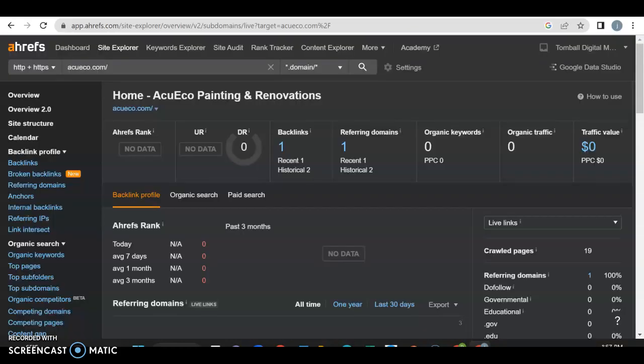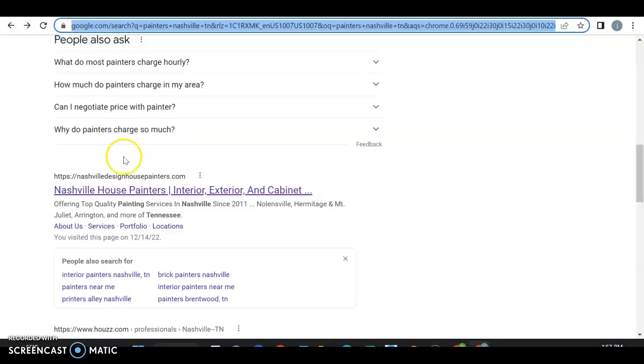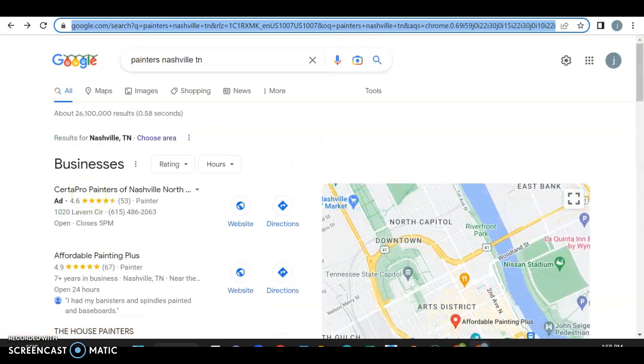You're just missing content. Google really wants to see content, about 1,500, 2,000 words of content on your homepage alone with relevant keywords. Now, a keyword is what somebody might put into Google to search for a service. Now, a buyer intent keyword is what somebody might put into Google that will be very specific to what they're looking for and very specific to a location, like this. Painters, Nashville, Tennessee.